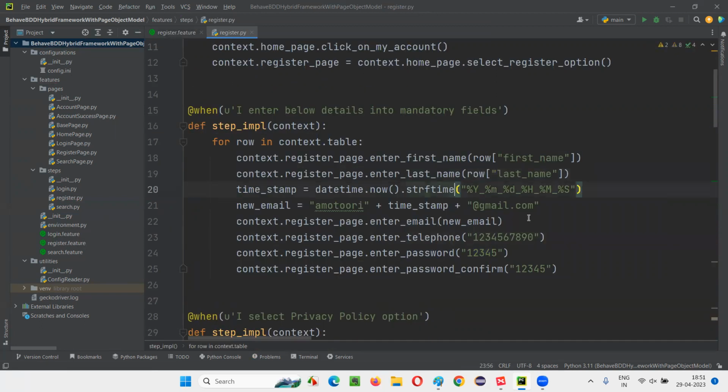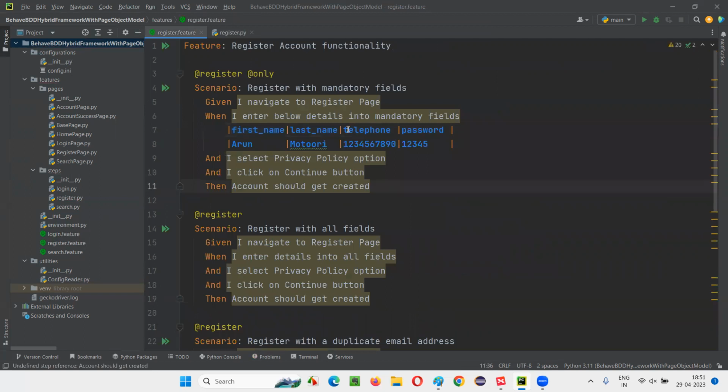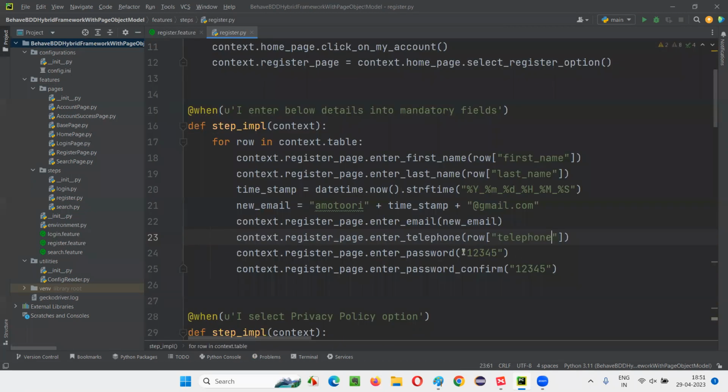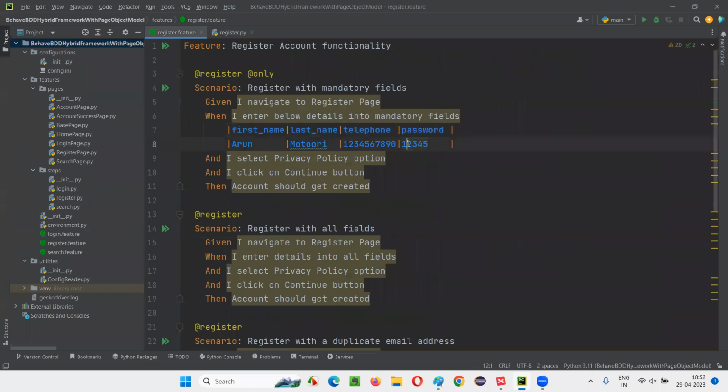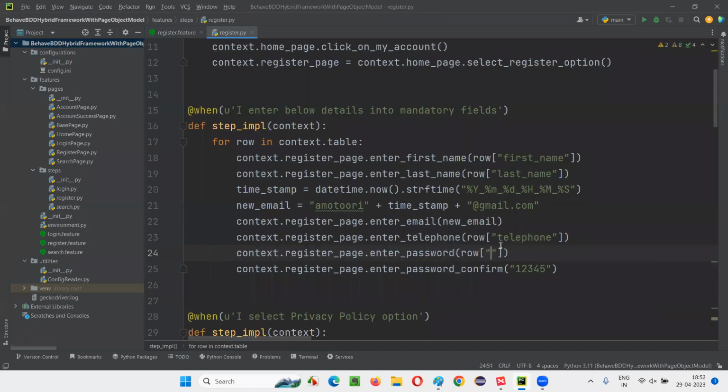Then here, email we have not removed. It's going to generate, that's fine. Telephone we can do that. Row of, instead of hard coding the telephone data here, we'll get the data from here. Copy this telephone and paste it here. And for the password, row of in the double quotes, we'll get this password from here. This is also password confirm, which is the same password we are going to give.